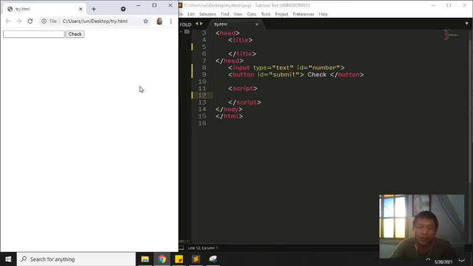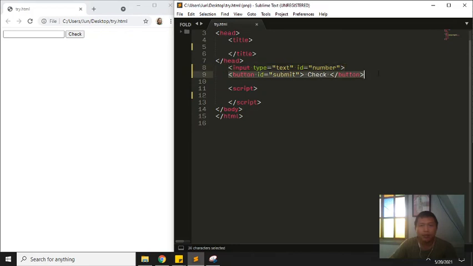Hi, so in this video, I will be discussing adding events to your HTML using JavaScript, how to do the manipulation or the validation of your text. So I have here an input text, and then a button, which is this one.